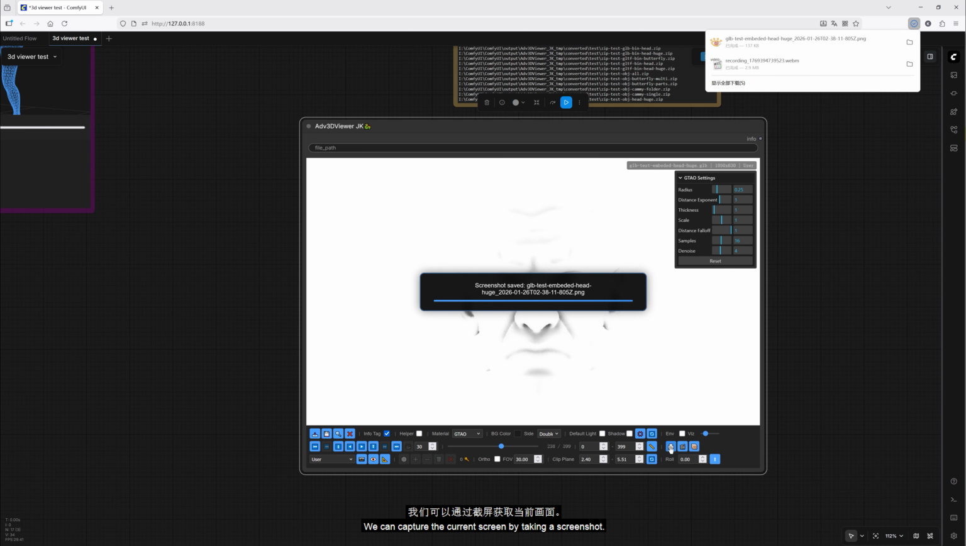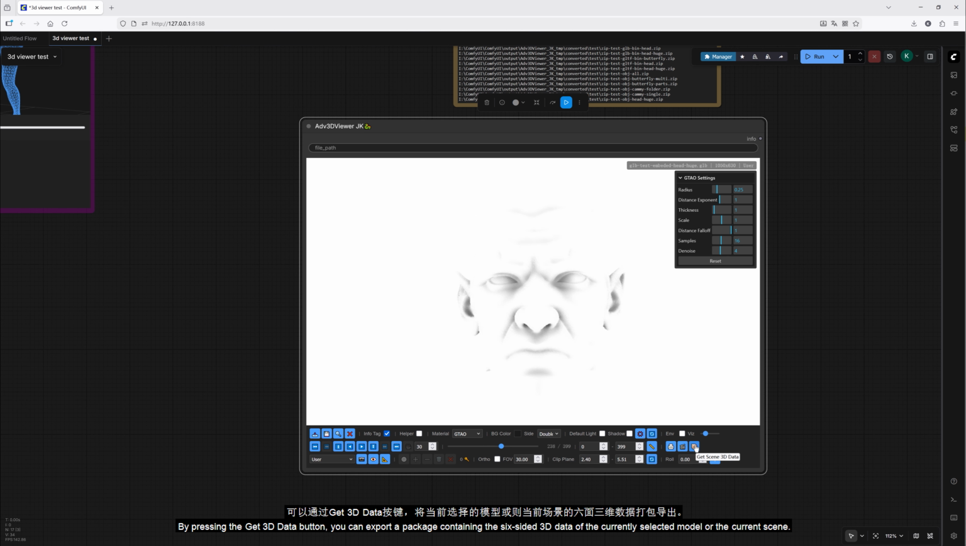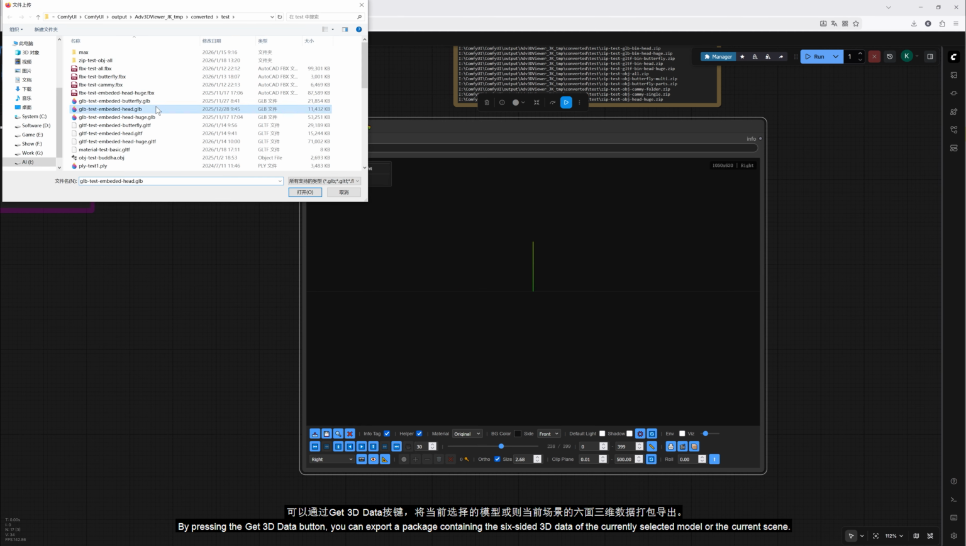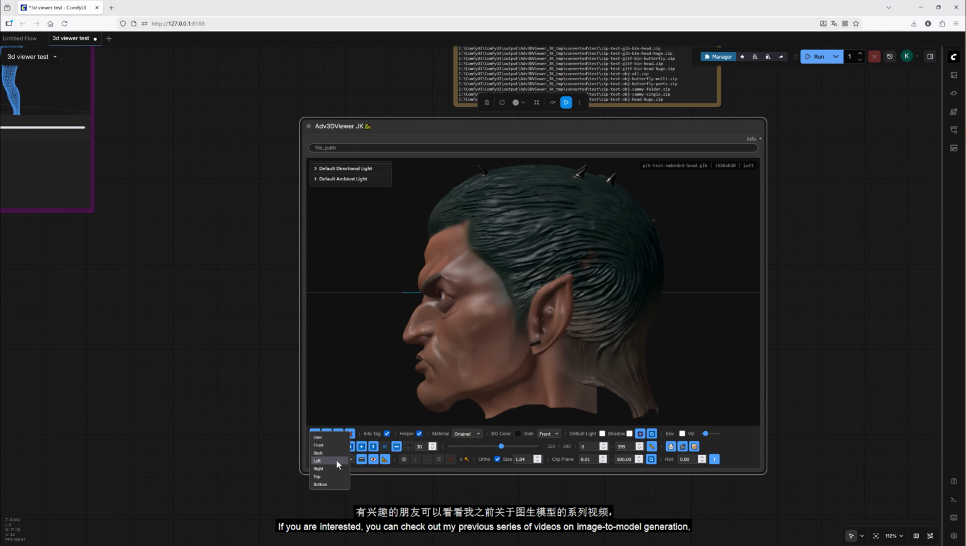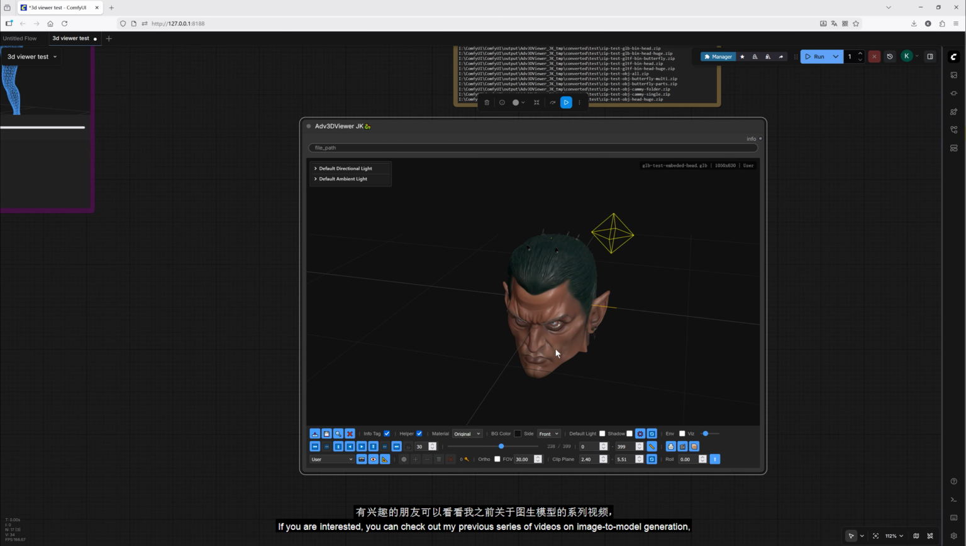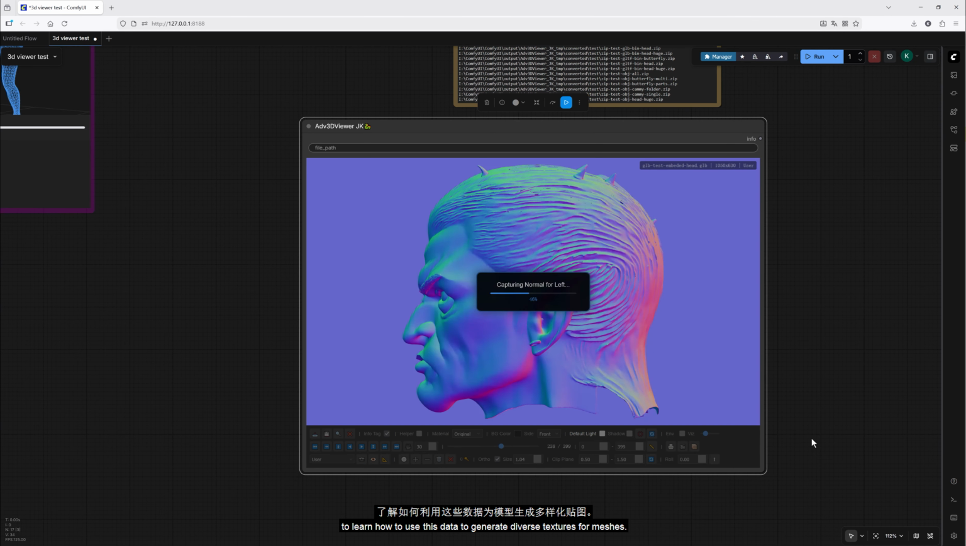We can capture the current screen by taking a screenshot. By pressing the Get 3D Data button, you can export a package containing the 6-sided 3D data of the currently selected model or the current scene. If you're interested, you can check out my previous series of videos on image-to-model generation to learn how to use this data to generate diverse textures for meshes.